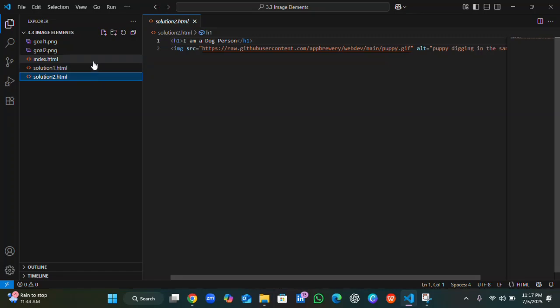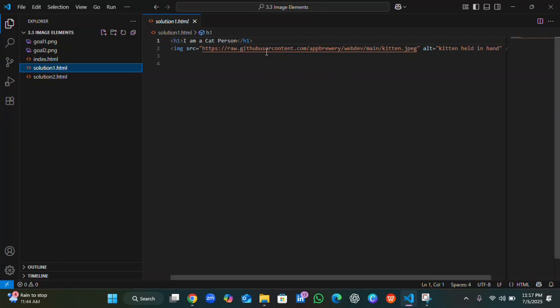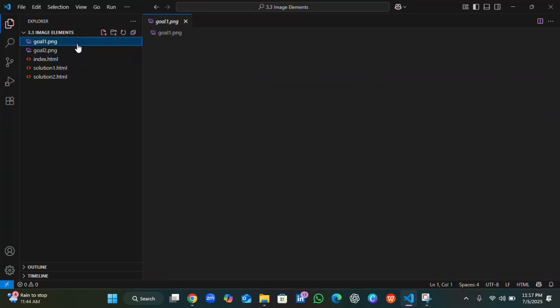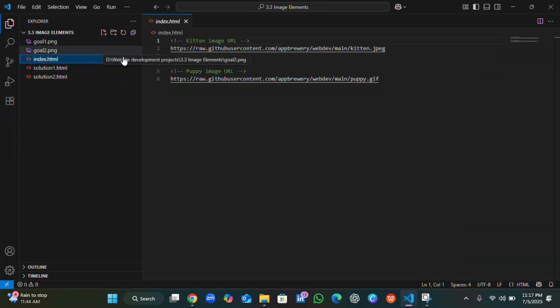Our two solutions: we have to put a heading element h1, "I'm a cat person", and then an img with src, copy and paste the image from here, and alt, "a kitten held in a hand". The kitten is held in a hand, like this.